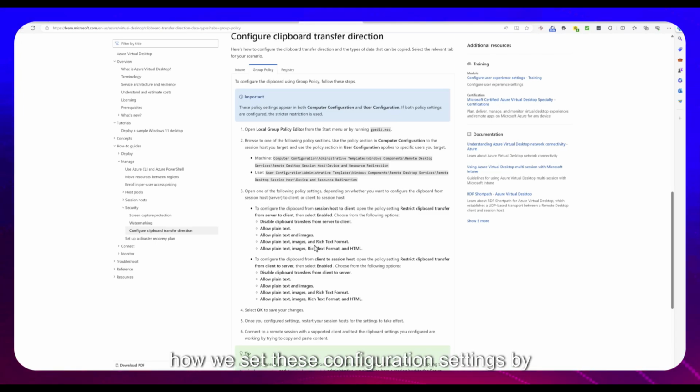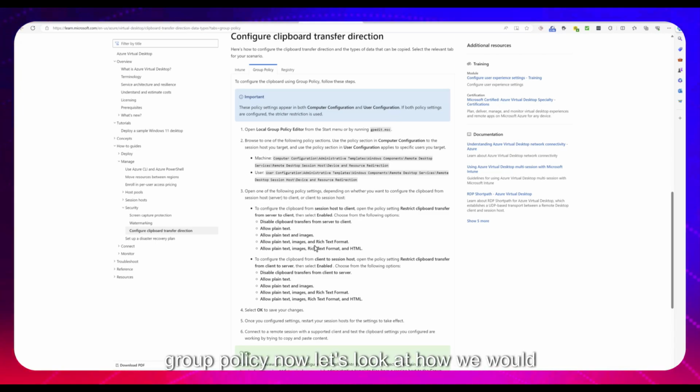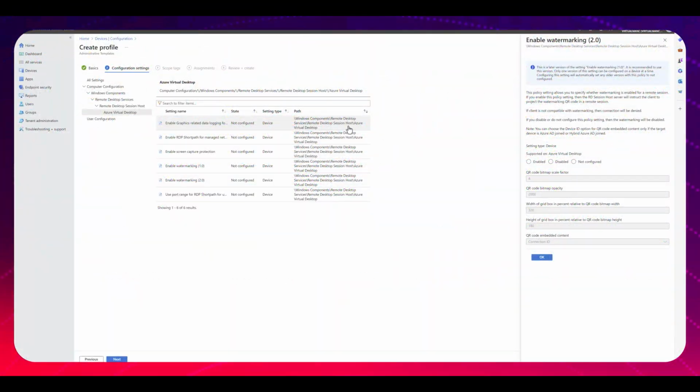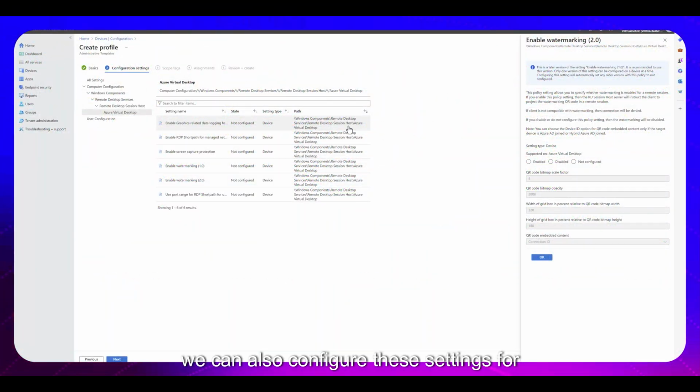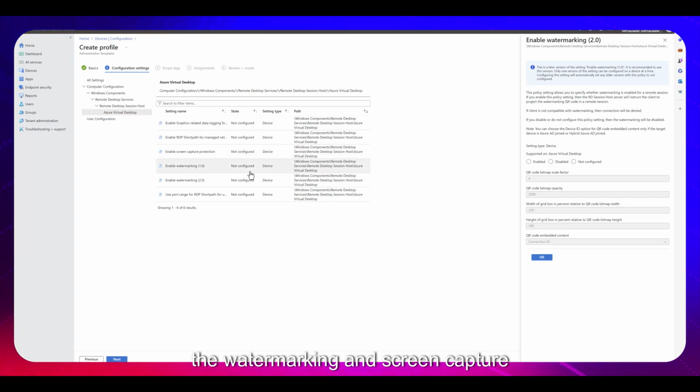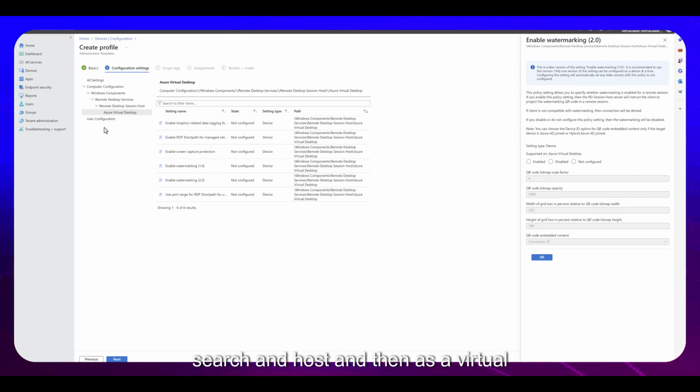So that's how we set these configuration settings by group policy. Now let's look at how we would do these via Intune. We can also configure these settings for the watermarking and screen capture protection using Microsoft Intune. Here I've navigated to Devices, Configuration, and then Windows configuration, Windows Components, Remote Desktop Services, Remote Desktop Session Host, and then Azure Virtual Desktop.